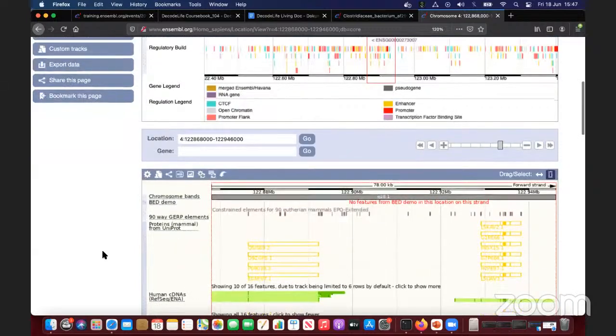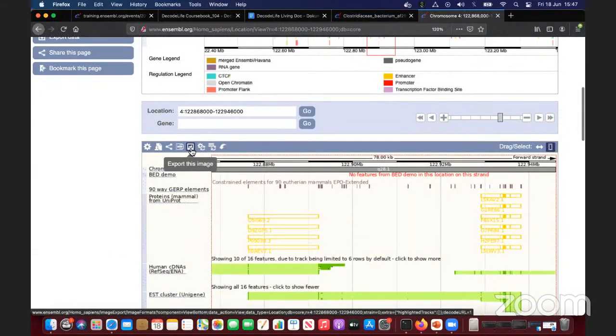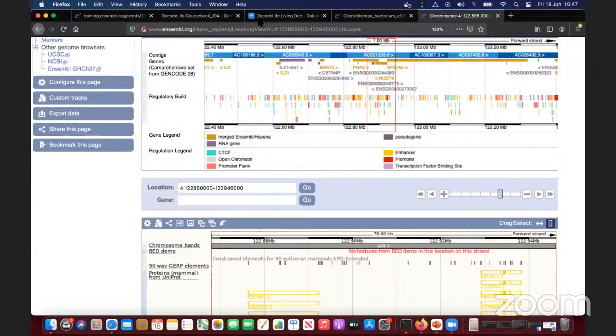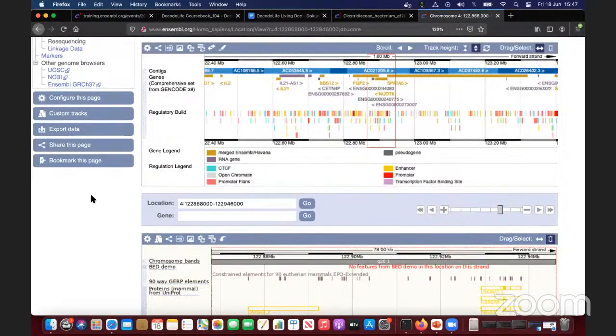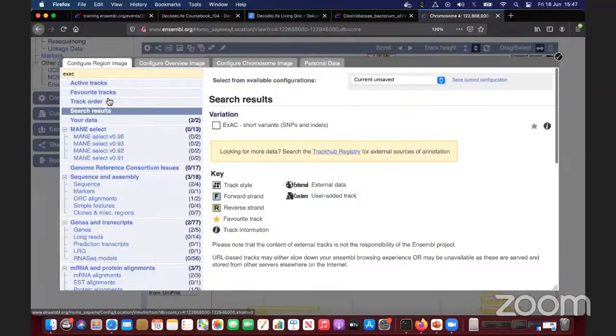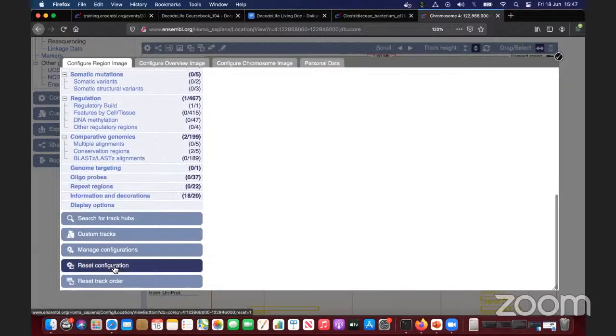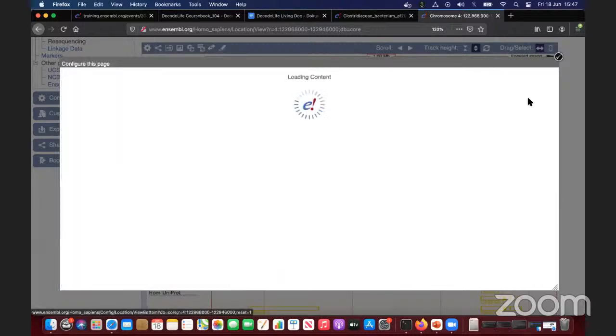Finally, you can also export this view as an image. And if you wanted to go back to default configuration, you can do it by clicking on the reset configuration button. And the last thing I wanted to show you, you can alternatively reset configuration by going to configure this page, and you'll find the same button which says reset configuration. Okay, great stuff.